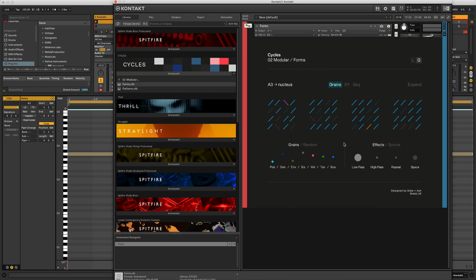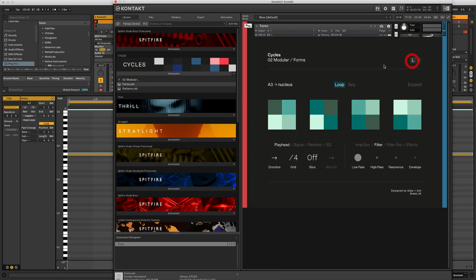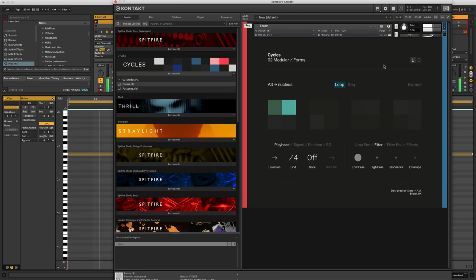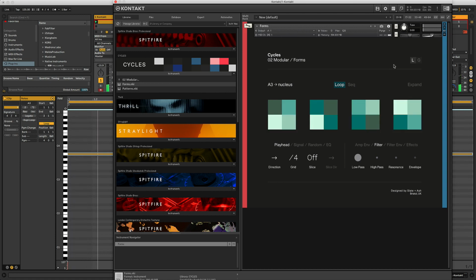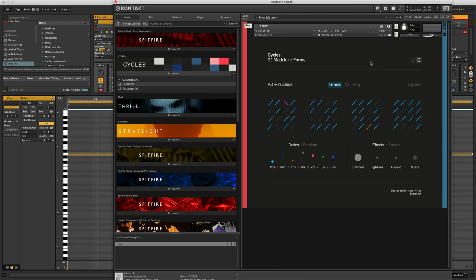I think the easiest way to explain this is to play the loop as it is in loop mode. Okay, and then switch over to grain mode. As you can hear, totally different, both very beautiful. It's very hard to explain the fundamentals of grain mode with all the modulation that's going on in the preset loops that you drag in from the browser.